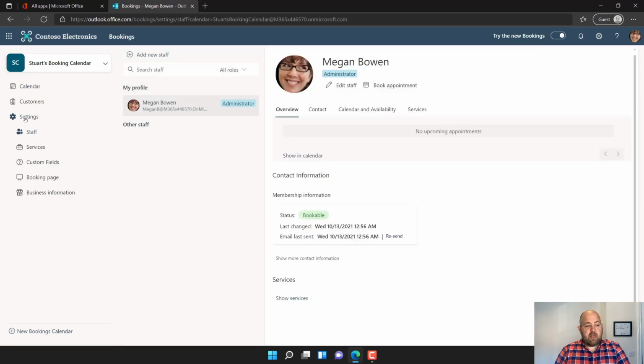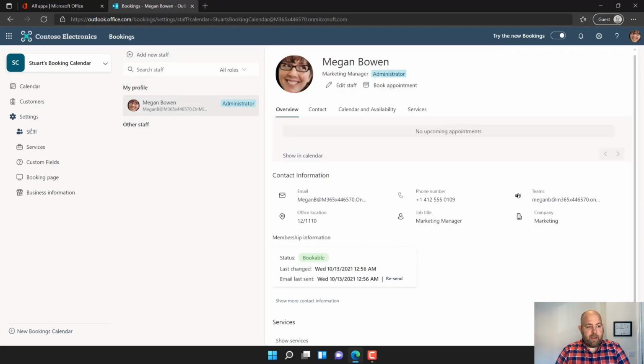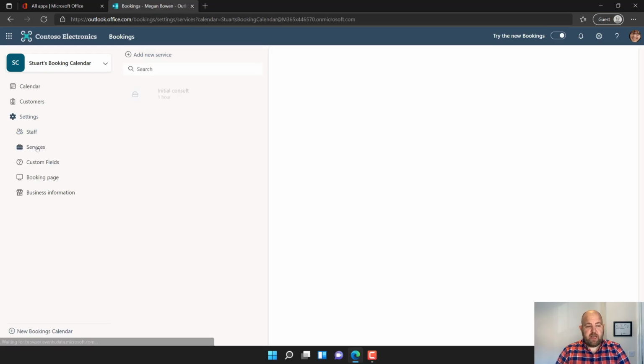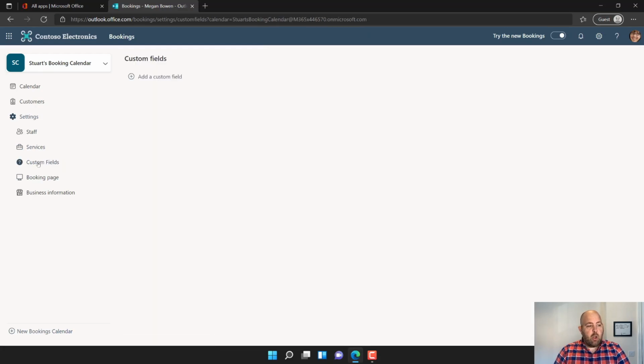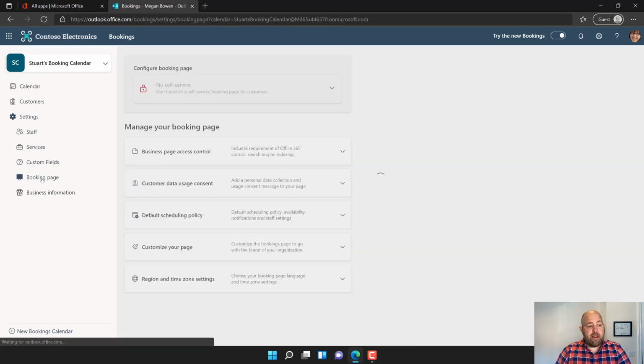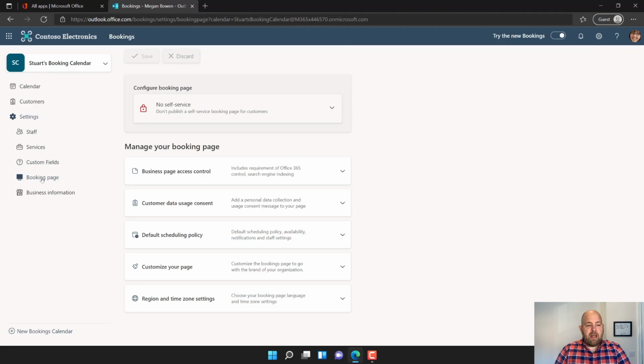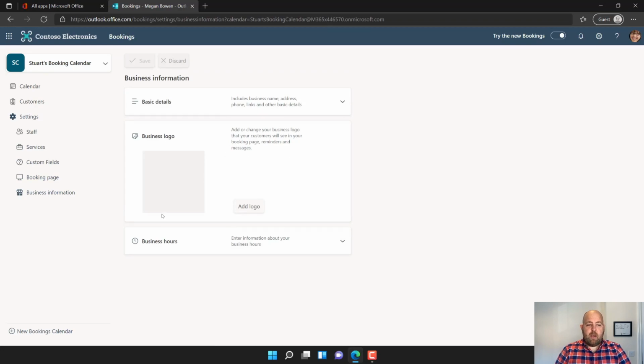So I'm going to be starting here in the settings page. Here, this looks at the staff who are available. So you might have different ones, but for me, I'm just going to have one at the moment. Then on the services page, that talks about which services you have available. And this is where we're going to set up different meeting lengths. We've got a custom field setting area where we can ask specific questions. Then we've got settings around the booking page and how that appears. And then we've got the core business information.